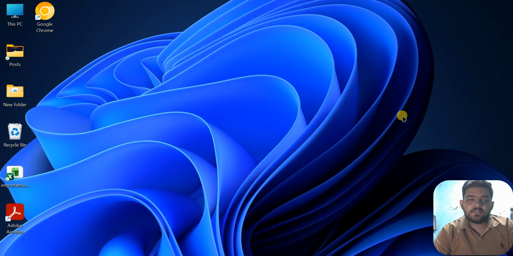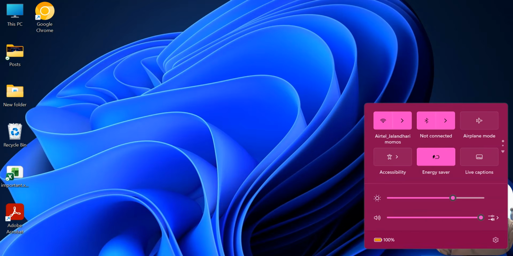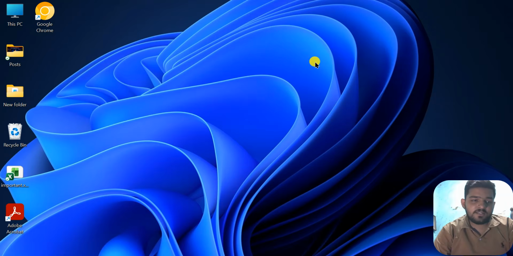Also, you can see this option in the quick access panel. Here you will see Energy Saver. You can turn it off or turn it on from there also. You have successfully enabled Energy Saver in Windows 11.